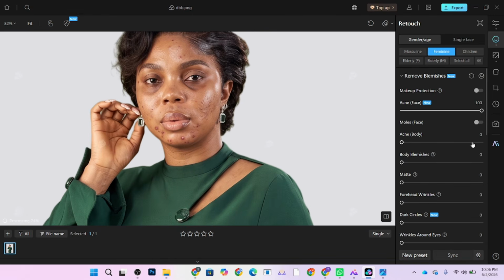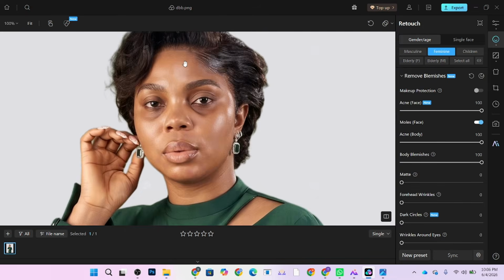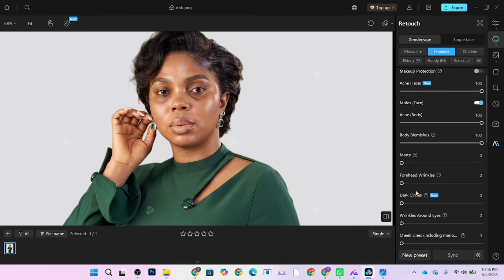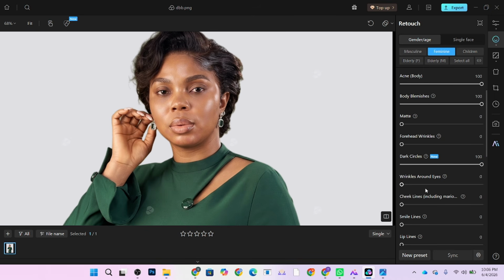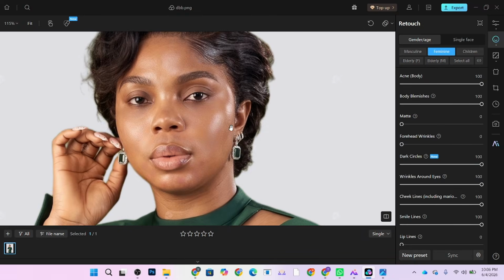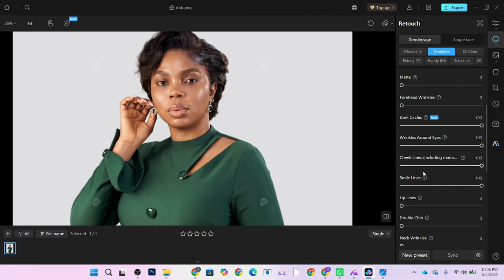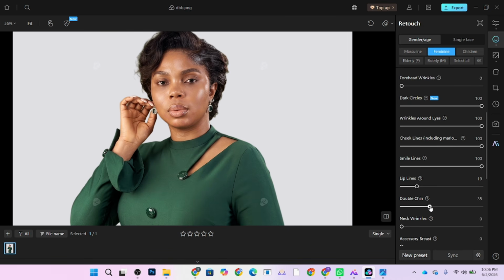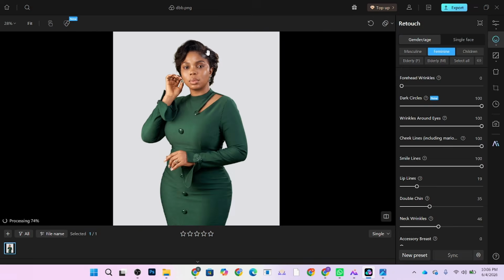and I will take care of all the blemishes right here. I need the picture to be extremely retouched. When you look at it, you say, wow, this picture is cool. So for my dark circles, I'm pushing it all the way to the 100. My eye wrinkles, my cheek and smile line, I want to have that beautiful smooth face. Nice one. My body blemishes all gone. So do something with our lips, smoothing it out a bit. Reduce the double chin and a bit of the neck wrinkle. Beautiful. The before, the after.